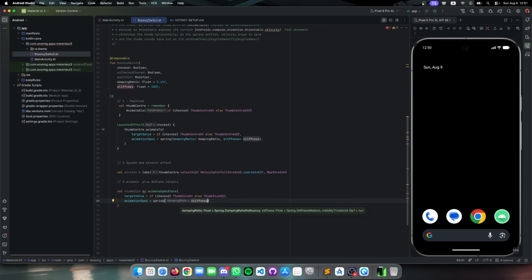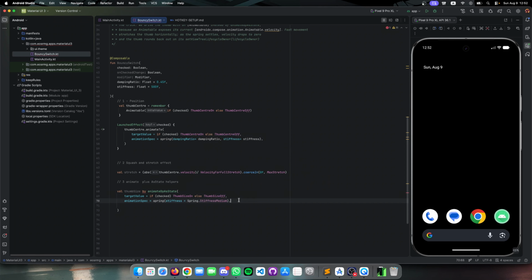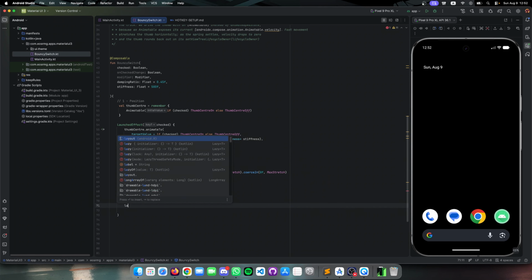The thumb grows from 16 to 24 when it's on, that's the spec, and it's why the real switch feels clicked. Same spring as before, and spring, stiffness medium instead of a raw number, because Compose gives you names for the common ones.